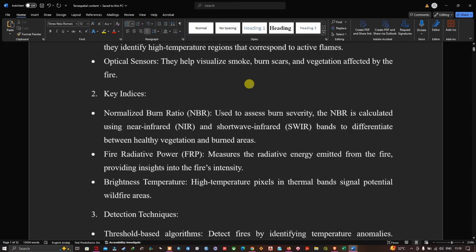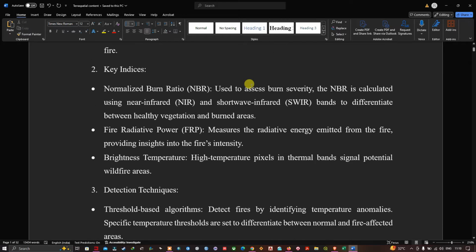So the key indices that are used: the Normalized Burn Ratio to assess the burn severity. NBR is calculated using near infrared and shortwave infrared bands to differentiate between the healthy vegetation and burned area. And next is fire radiative power. The fire radiative power measures the radiative energy emitted from the fire, providing an insight into the fire intensity. And next is the brightness temperature. The high temperature pixels in thermal bands signal potential wildfire areas.